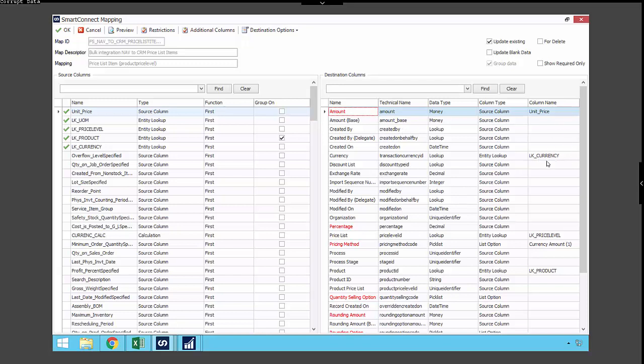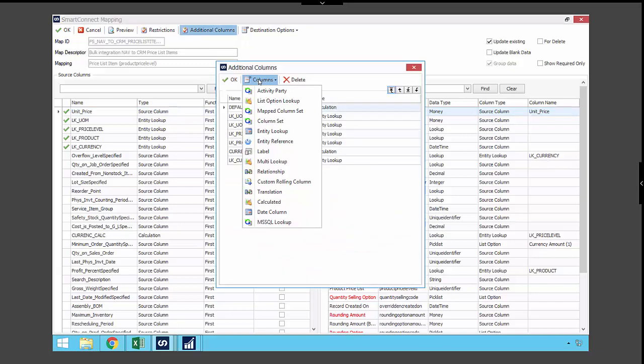Additionally, you have the ability to add tasks to maps to handle more processes that may need to run either before or after the map. Here you can see tasks like sending an email or running another map on success or failure give you an incredible amount of flexibility.